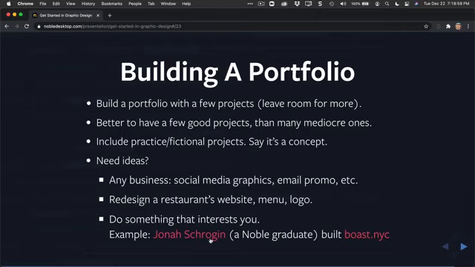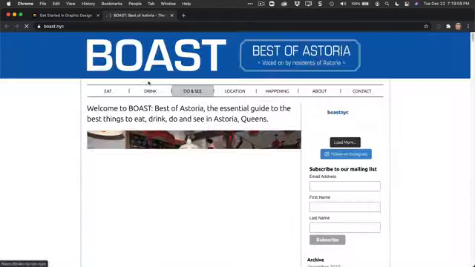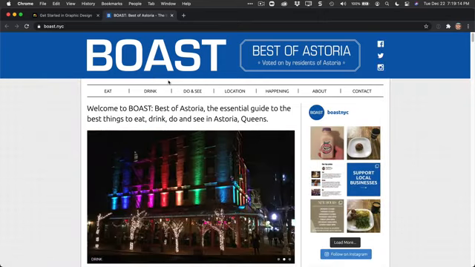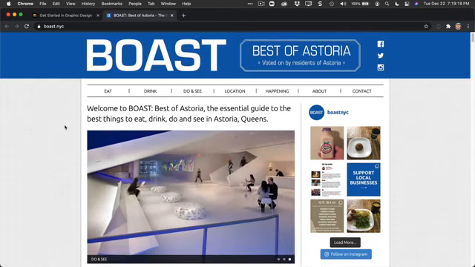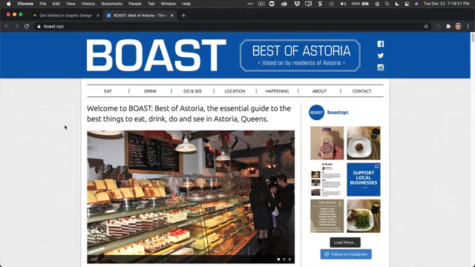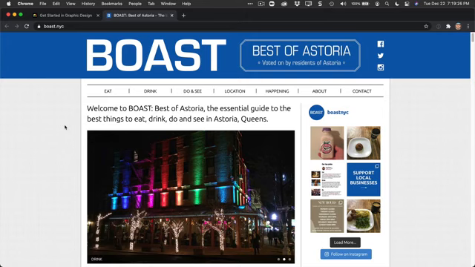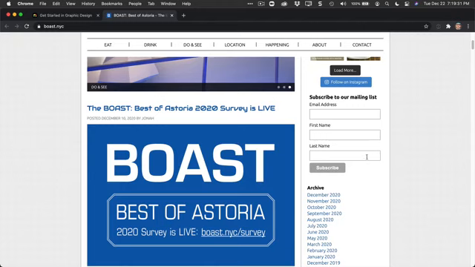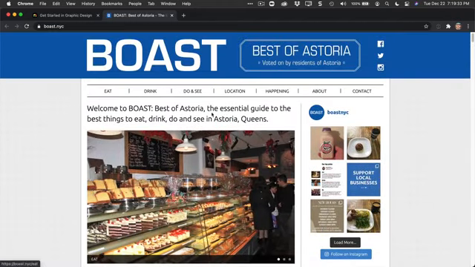So maybe, for example, Jonah Schrogren, he went through our program and he built this website called boast.nyc, which is a great website. It's a great name. But it's even better because it's the best of Astoria, Queens. So it's Boast, best of Astoria. It works on two levels. He started out building this as a static HTML, CSS website, and then wanted to add a blog. So he came back and he learned WordPress, and he put some advertisements on the site as well, so he could start to make some money off the website.